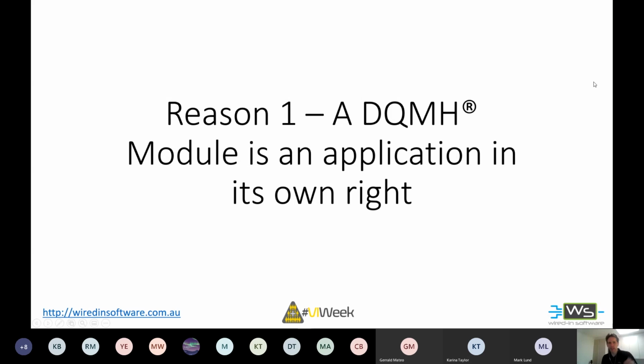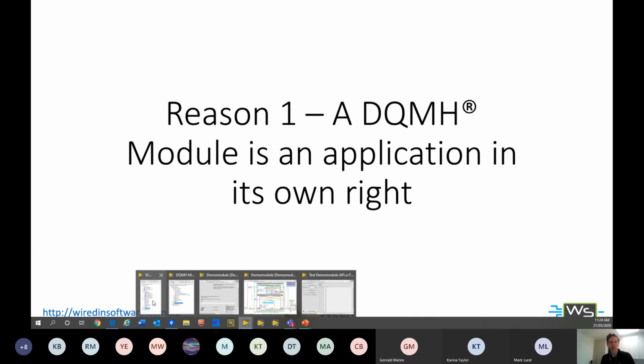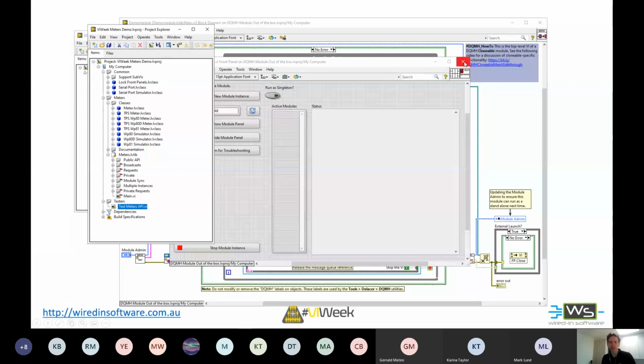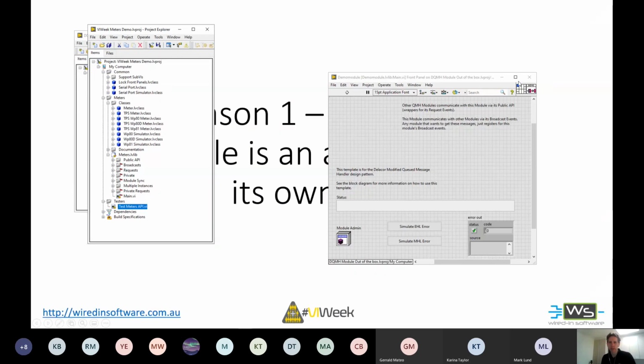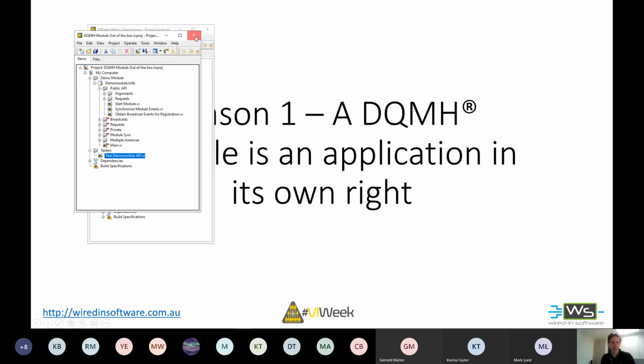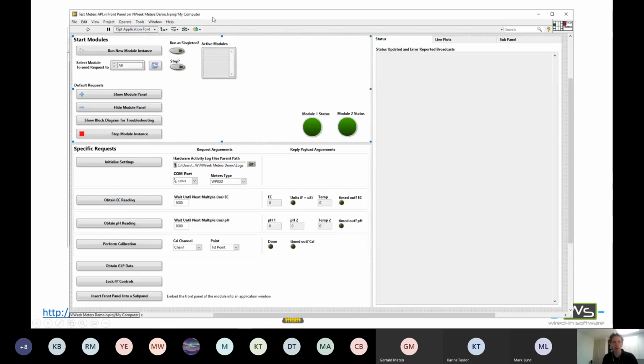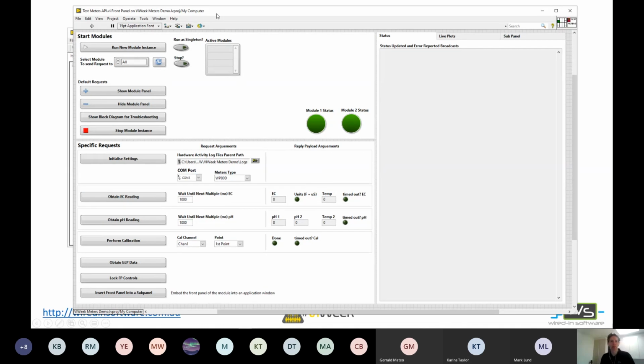But let's look specifically now at my meters example. Let me just close a few of these VIs down. I'll get rid of the default one for now. So, yeah, it's an application in its own right. So, like I said, you can make the tester the top level VI of your application. I'm going to fire up my tester now for my meters module.